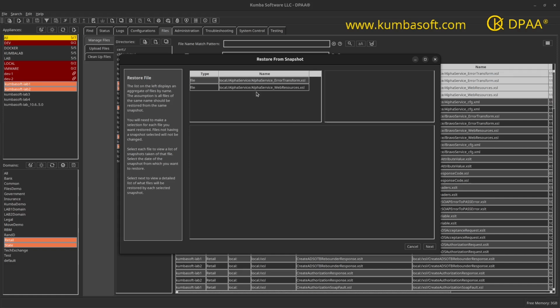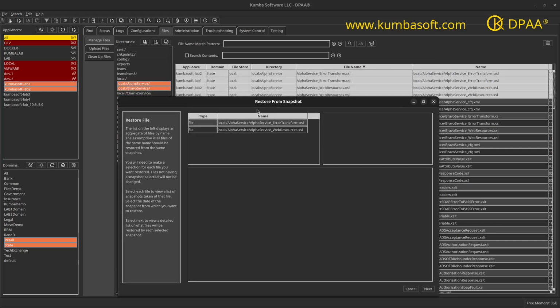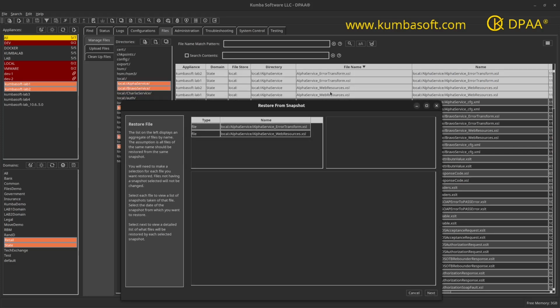When we get to the wizard to restore the snapshot, DPAA aggregates. So we see I selected 4, but here I only have 2. And there's a reason why it does this. We can't restore from multiple snapshots at one time for a given file.